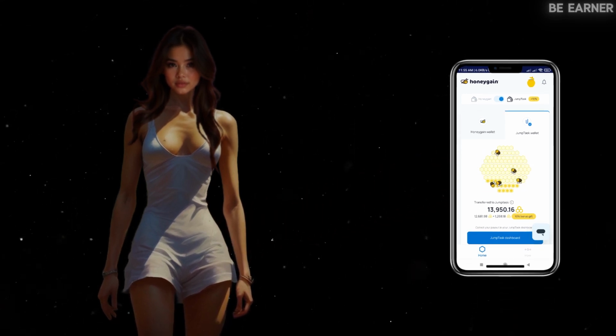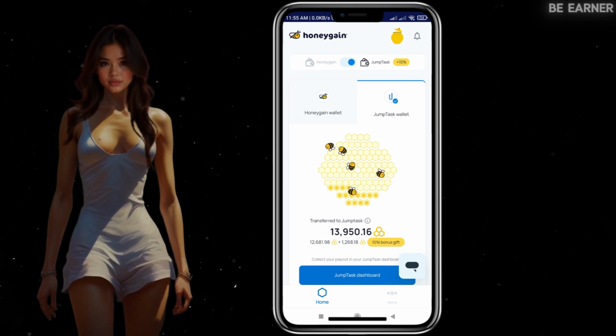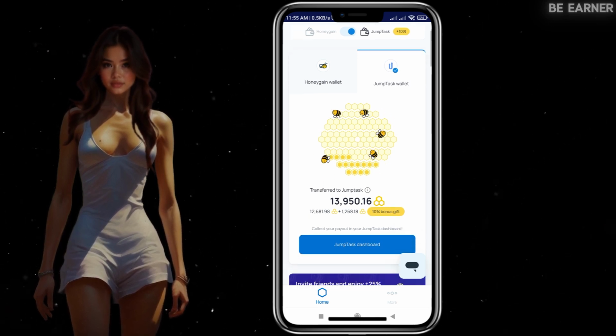This way, you'll get an instant bonus and start your earning journey with a head start. This simple step not only speeds up your earning process, but also helps you generate extra income. It's an opportunity you definitely wouldn't want to miss, right?